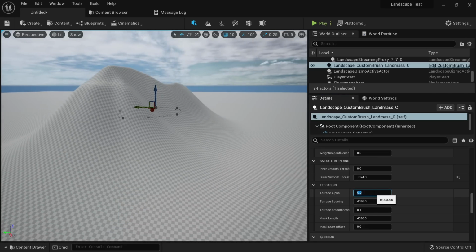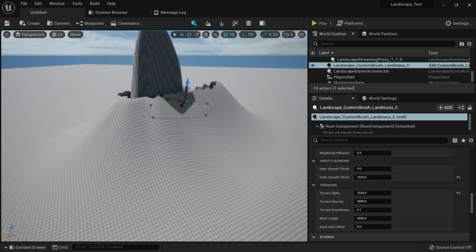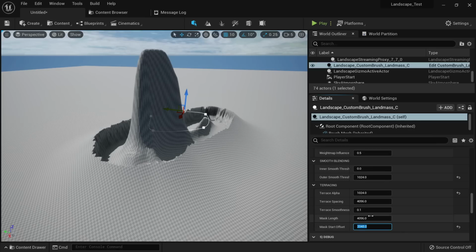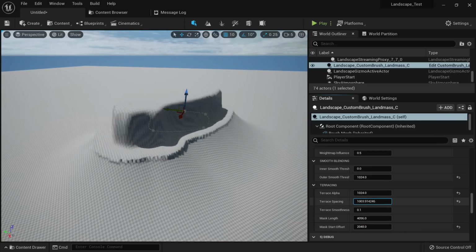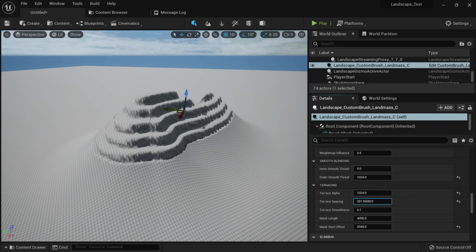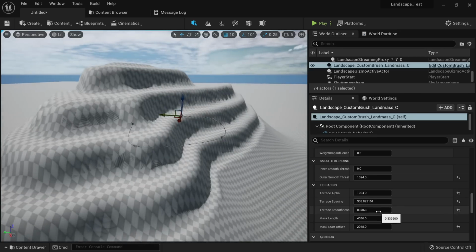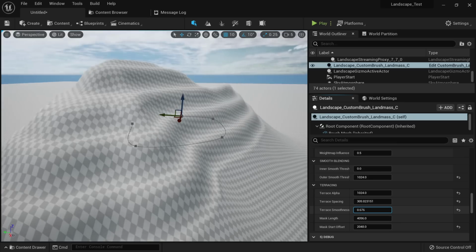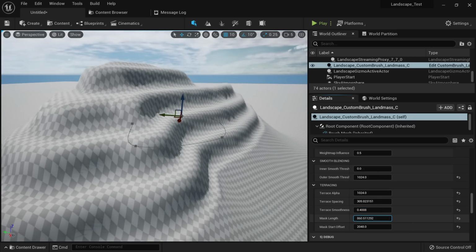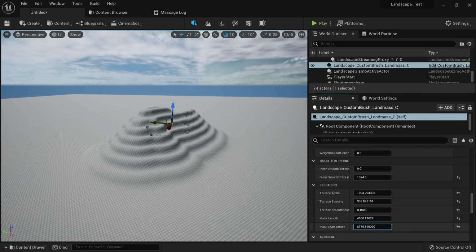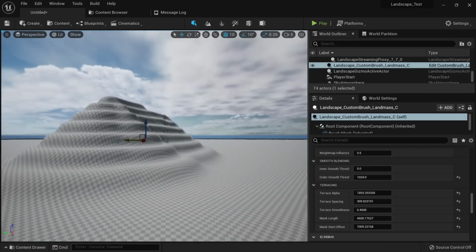So I will put something like 1.4, and then I will play with the mask, like 108. Then the spacing, we will make it smaller, smaller, smaller, something like this. We can change the smoothness if we want. We can make it really harsh or really smooth, something like this. And of course, you can change different properties, change the terrace alpha, and the mask offset will determine when your mask starts. You have something like this.